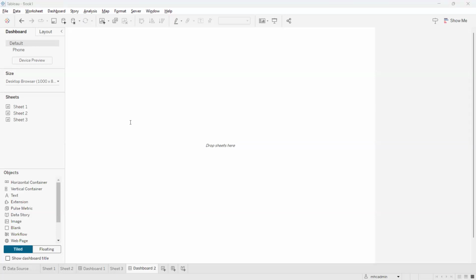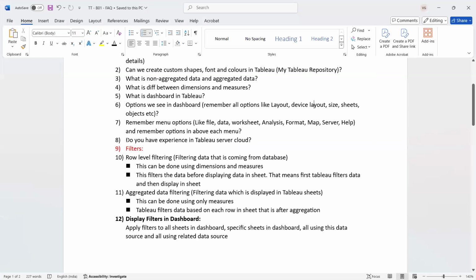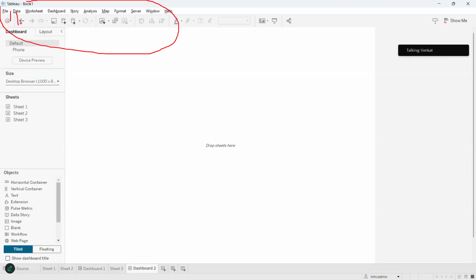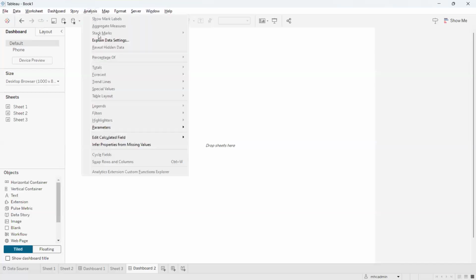So like that, we have to remember the menu options also. If you go to Tableau, we have the menu, right? So just try to remember all these menu options: file option, data option, worksheet. Later you can dig into what the analysis option is, what sub options we have in the analysis. So just click on this. You can see all the options which are available in the analysis option.